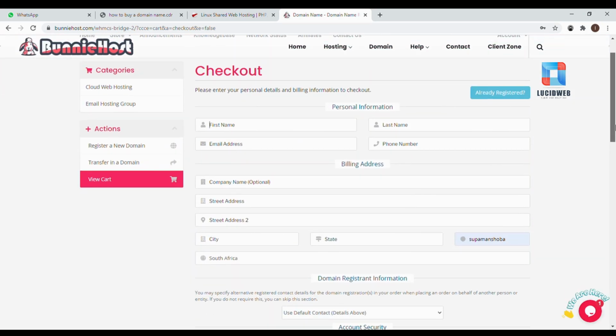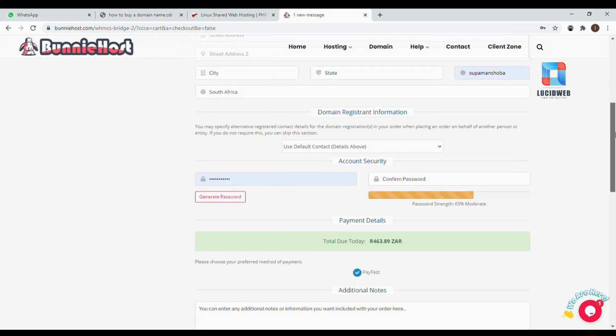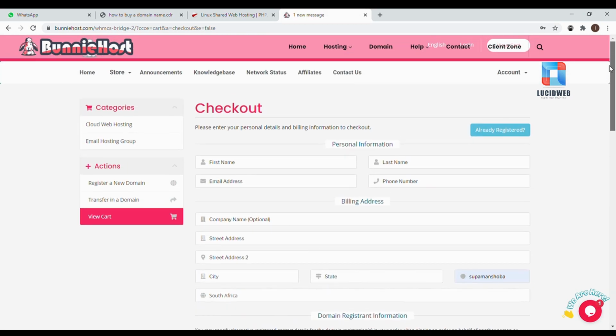And then on checkout, guys, you just put in your information. This is where you register to become a client on Host. This is the information you'll be using to log in. This is where you're going to create your password, your username, and so on. So here I'm just going to say John, then for the name I'm just going to say Doe, and then for the email address, let me just use a dummy email.